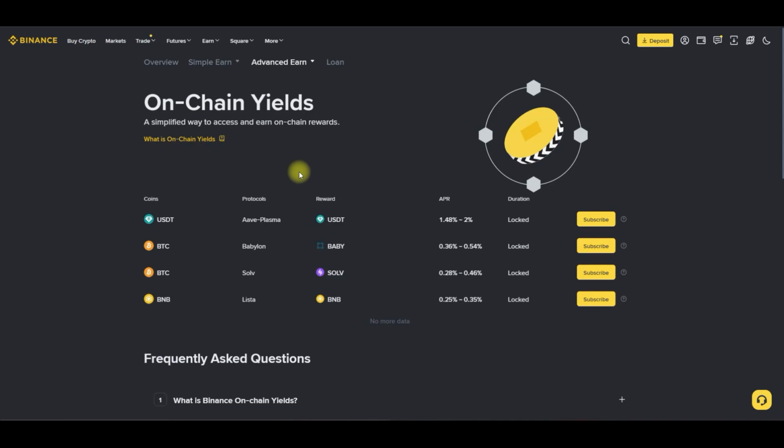Some products reward you with tokens, while others give points or use different reward systems. You should know this too. On-chain yields, Babylon Bitcoin staking. Sol Protocol Bitcoin, listed BNB. AB's platform USDT shows the APR in duration, meaning the funds are locked.